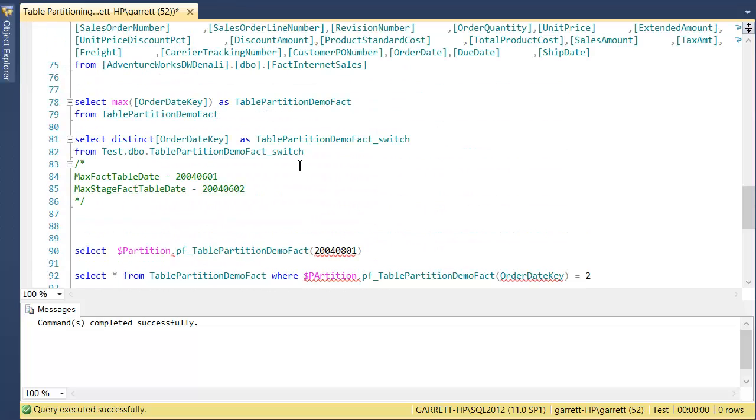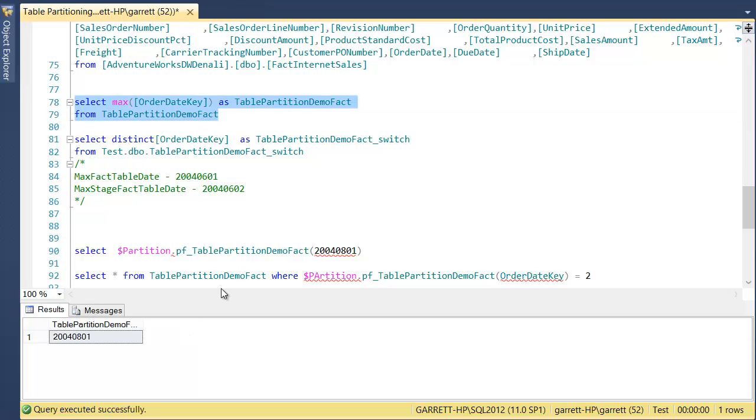And if I go back, now I can look at my max date, and it was 731, and now it is 801. And if I look at my order date from my switch table, there's nothing there. Why is there nothing there? Because the original partition on the fact table was empty, and I just switched that for my switch table partition, which had data in it. And so now my switch table is empty, and my fact table is loaded up with that new 801 data.